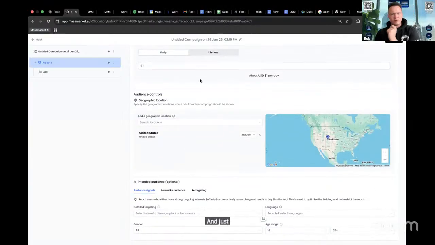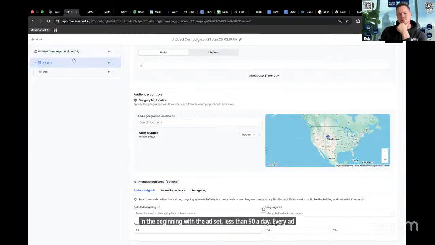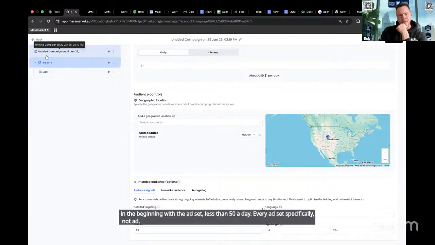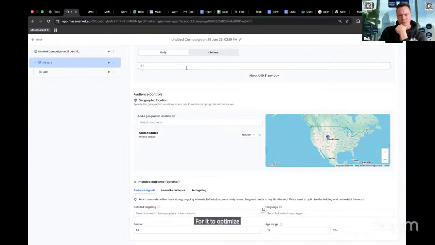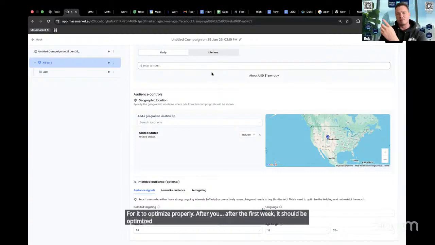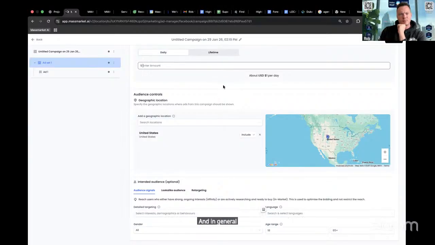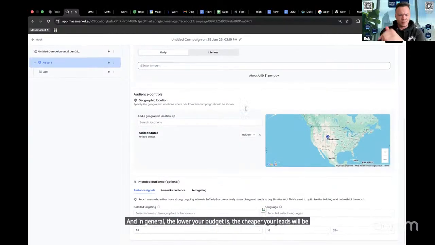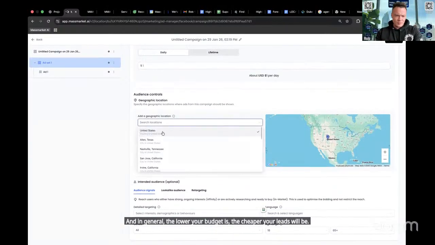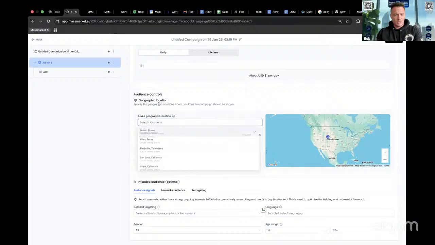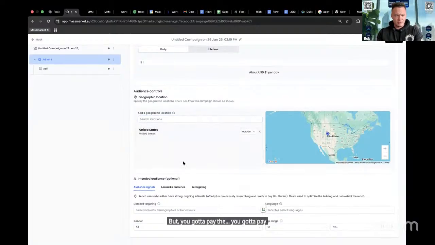And just a note for everybody, I never run an ad account in the beginning with the ad set less than 50 a day. Every ad set specifically, not ad, not campaign, every ad set needs to be at least 50 a day for it to optimize properly. After the first week, it should be optimized. Once it's out of the learning phase, you can lower it to lower than 50 a day. And in general, the lower your budget is, the cheaper your leads will be. But you got to pay to train it in the first place.